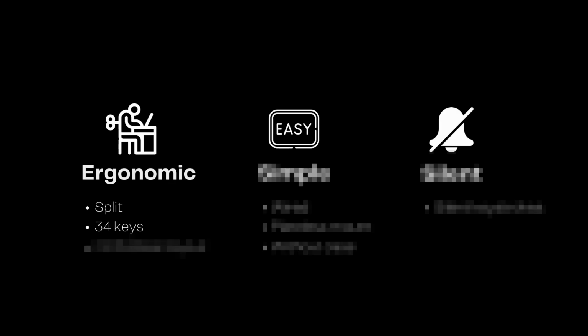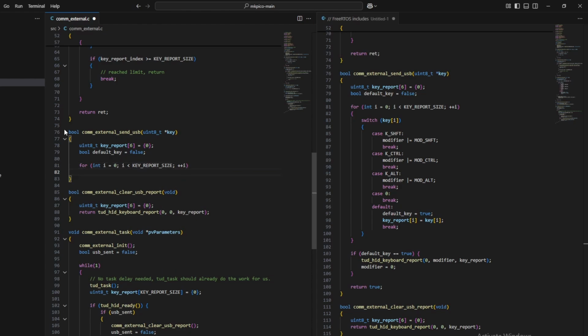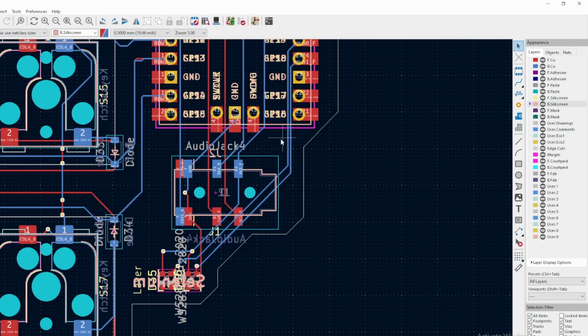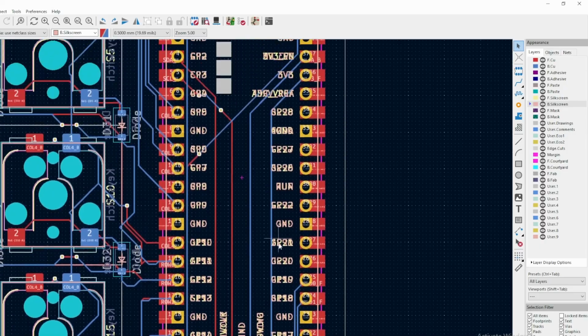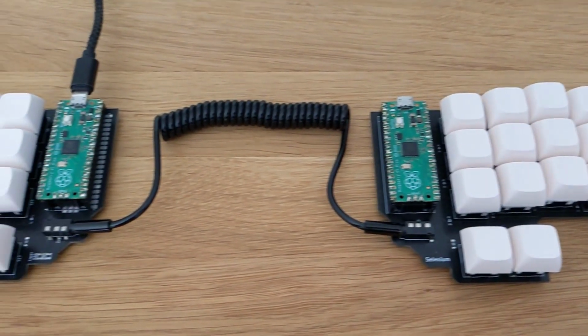The last feature that came from the ergonomic goal was improving the layout of the keys and making it ortholinear. Moving on to the second goal, I realized I wanted a simple design. This was important because my intention was not only to implement the software, which I am more familiar with, but also to design the hardware.